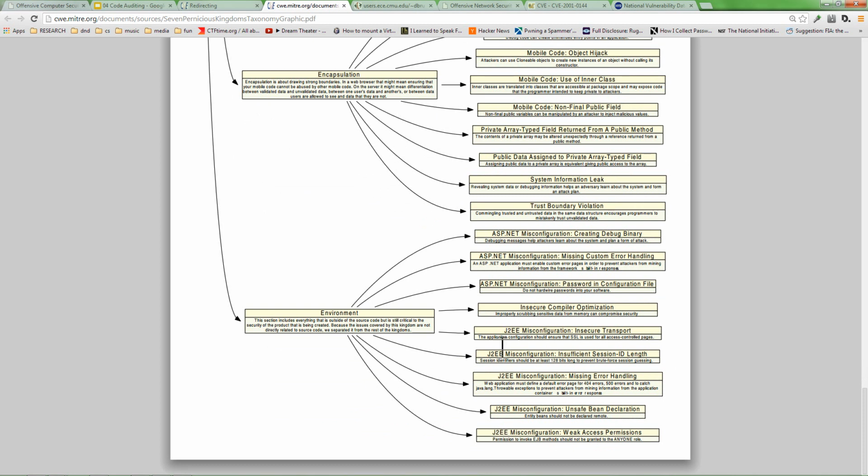And lastly, environment issues largely have to do with misconfiguration of something. You'll see ASP.NET, that's largely web architecture. But there are sometimes where compiler optimizations can induce vulnerabilities, which are always very interesting when they occur. I do not get to see them often. They're very rare. And then you'll often see a lot of Java-related instances on their own.